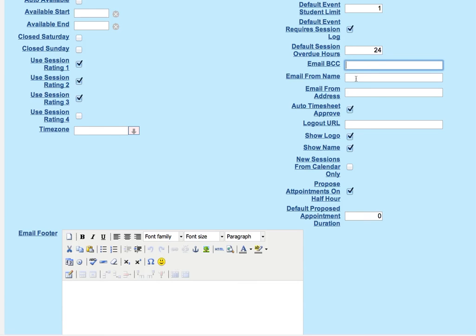Email from name, this would likely be your company name. Email from address, we use help@wellsacademics.com. All emails or session logs, when the parent replies to those session logs, they'll go to that email.